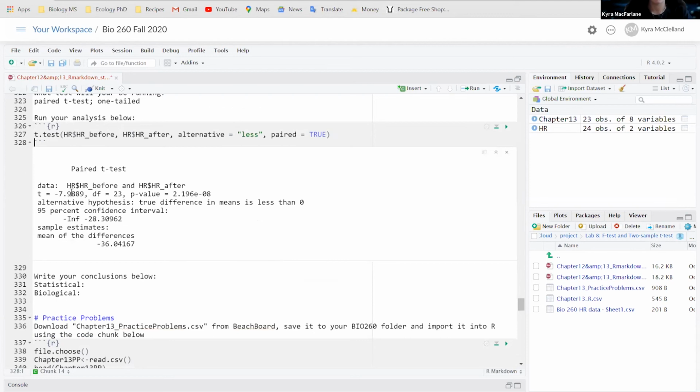And there we get it. We get our t-value, our degrees of freedom. Our p-value is very, very itty-bitty tiny. And our mean of differences, negative 36.04167. So there is, on average, a negative 36 beats per minute difference between before and after. Before is 36 points smaller than after on average.